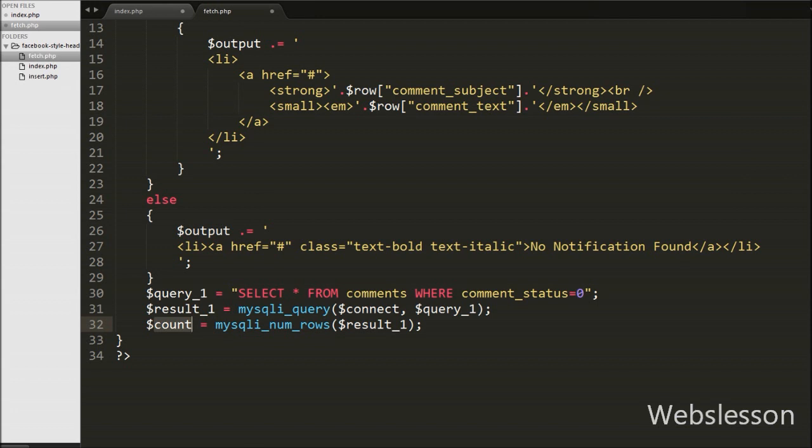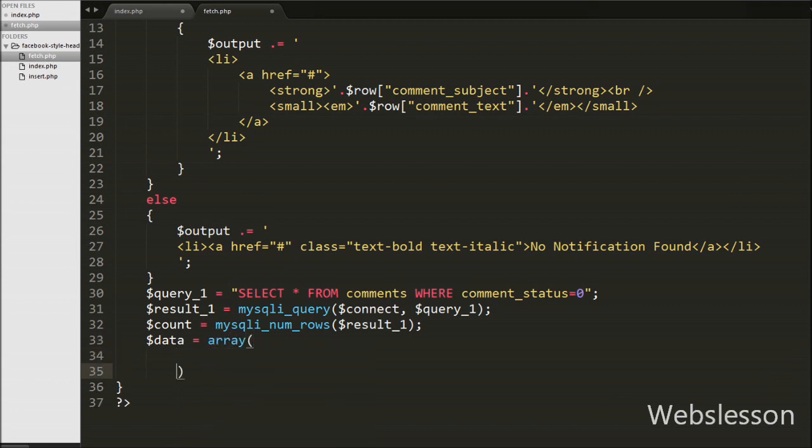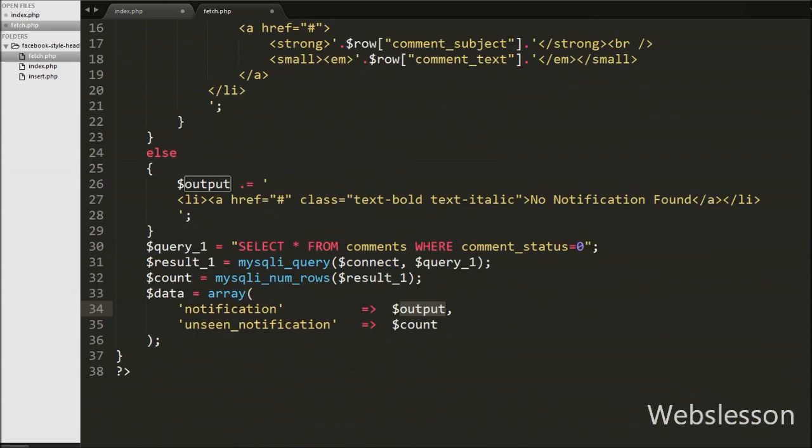Now we write the $data variable equal to an array with 2 keys and 2 values. In the first key we write notification with the value of the $output variable, in which we have stored the notification data, and in the second key we write unseen_notification with the value of the $count variable, in which we have stored the number of unseen notifications.